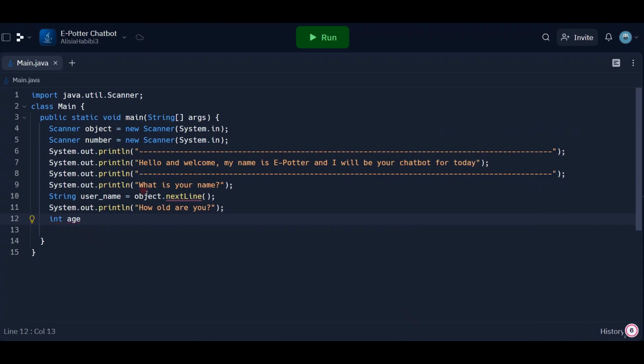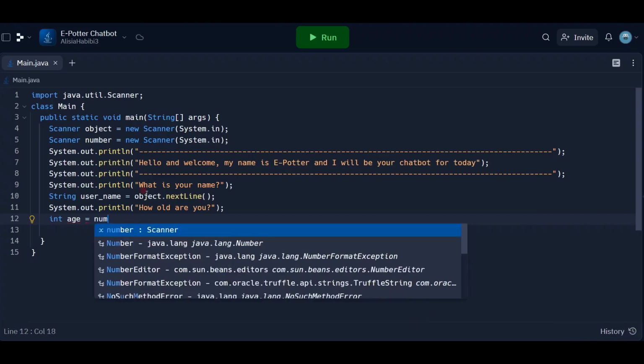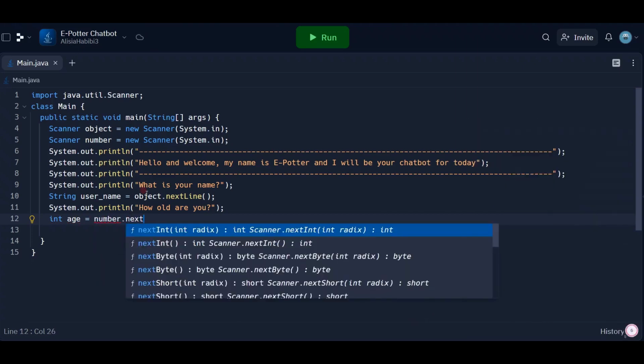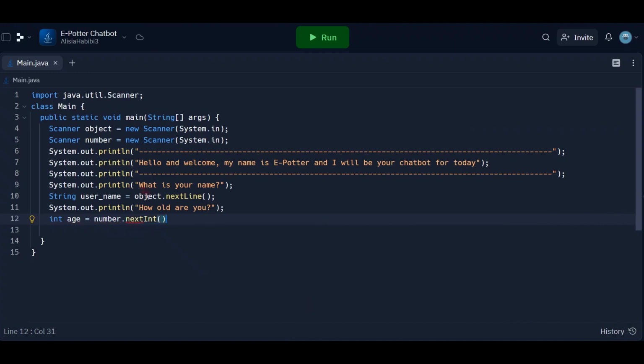And then of course the variable name I'm going to assign for this question will be age, because it's receiving age, and it's going to now be equal to number.nextInt. So don't forget to put nextInt, because that's the right scanner method that you normally would use whenever you're receiving int type of data from the users.